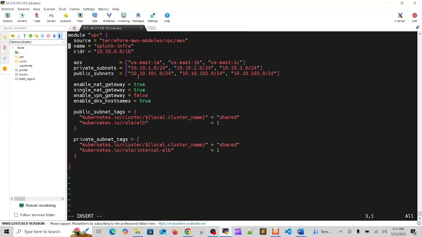It was for my Splunk, but I'm changing the name like US East Infra. Then CIDR, I have taken 10.10.0.0, then the availability zones: US East 1A, 1B, 1C, 3 zones. So 3 zones, private subnets should also be 3. Then public subnet. See here, the CIDR for VPC is 10.10, then the private subnet has taken 10.10, then see here 0.1.